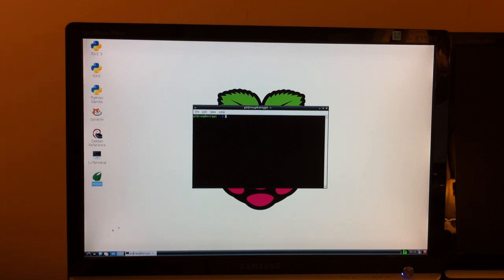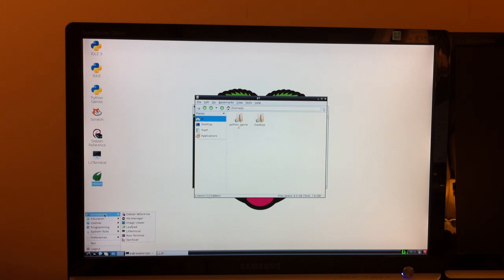Other applications that are installed by default are, under Accessories, you've got the Debian Reference, File Manager, which allows you to browse through like an Explorer. You have Image Viewer and LeafPad. LeafPad is like Notepad. LX Terminal, Root Terminal, and Xarchiver for doing things like zipping and unzipping. Under Education, you have Scratch and Squeak. In the Internet, you have Midori, a private browsing Midori option, and NetSurf web browser.